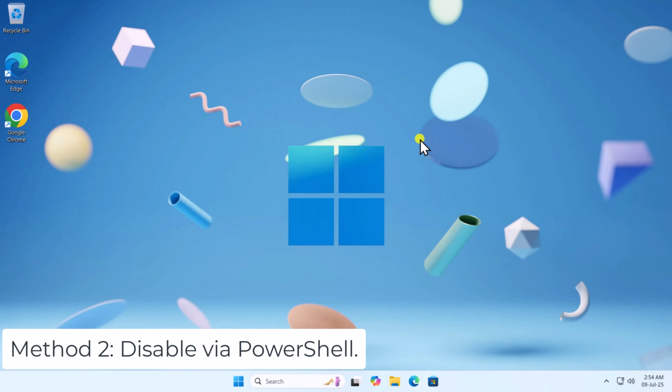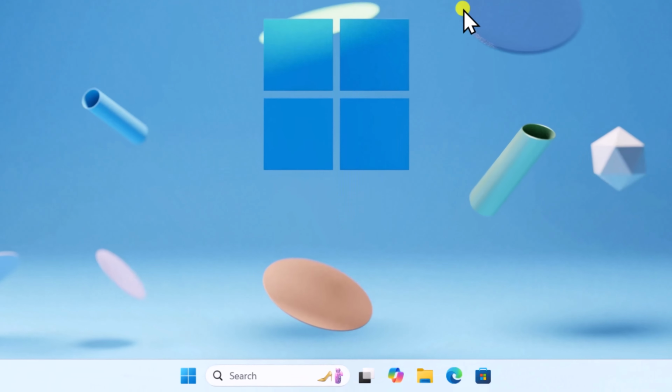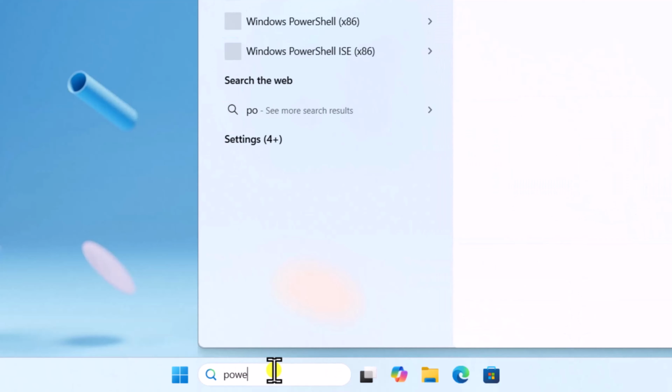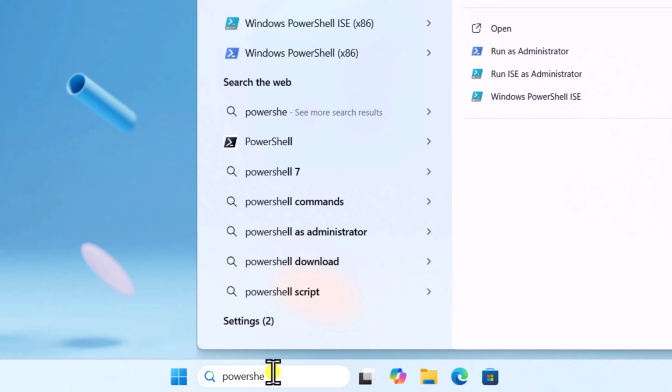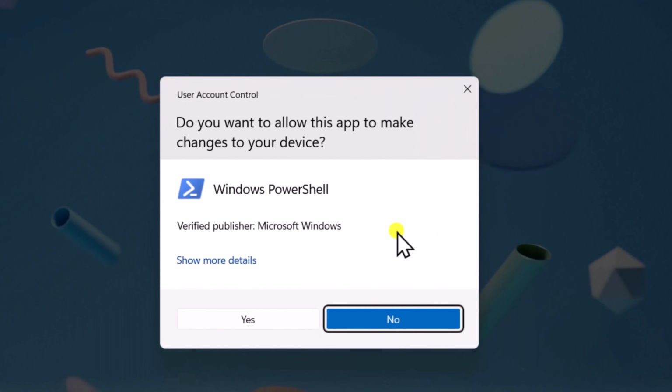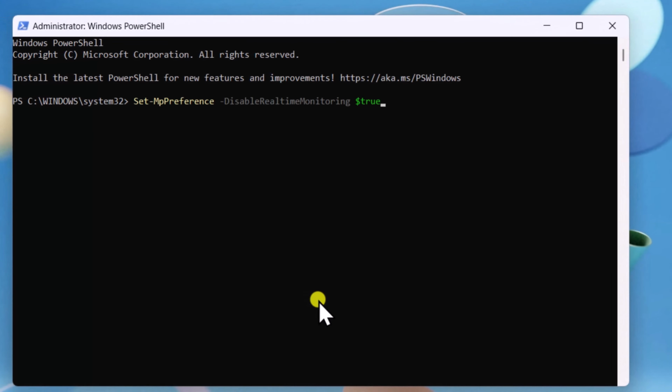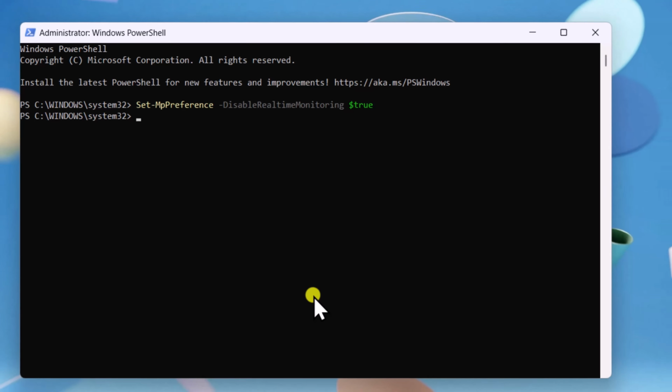Method 2. Disable via PowerShell. Click in Search, type PowerShell. Select Run as Administrator. Click on Yes. Copy-paste this command in here from the description and press Enter. This disables real-time protection temporarily until your PC reboot.